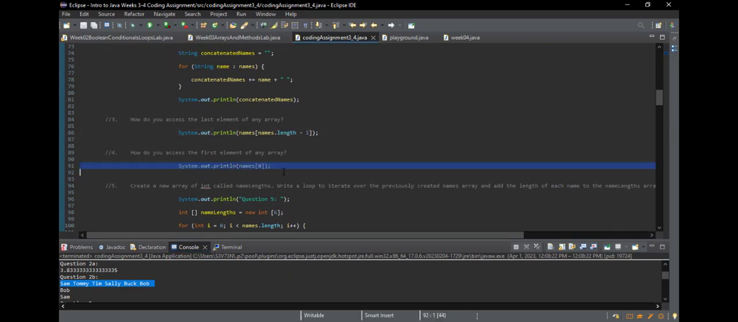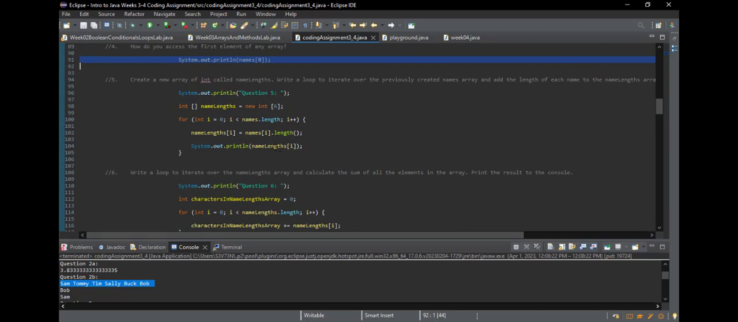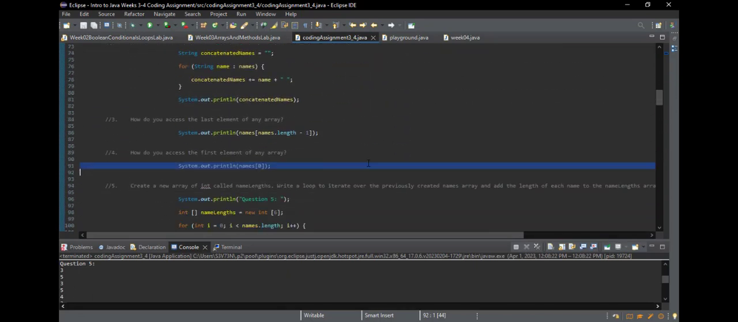These ones don't really need an explanation because I already did them in the previous question. Number 5, create a new array of integers with name length. And so this is calculating the number of characters in each element. As you can see, 3, 5, 3, 5, 4, and so on.